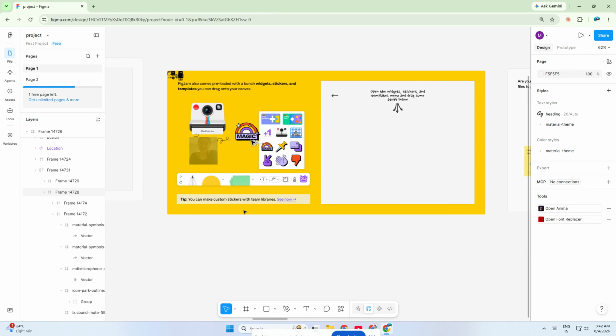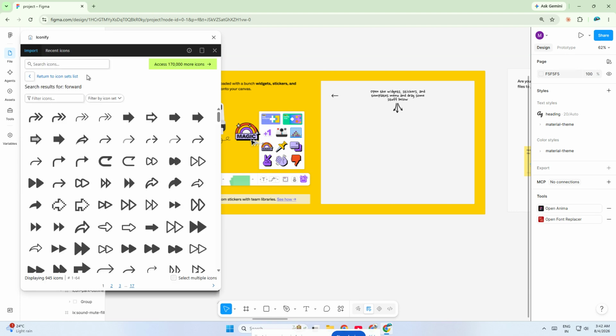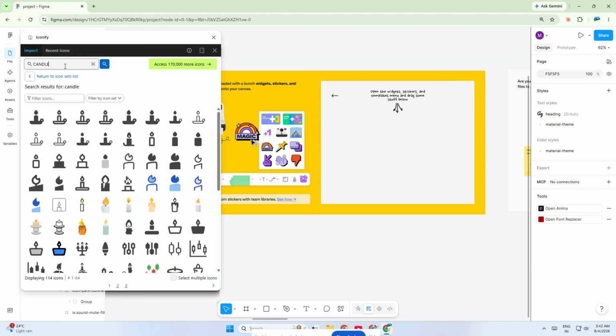After the plugin opens, use the search bar and type candle. Then press enter to search for candle-related icons. You should now see a list of different candle icon options appear on the screen. Take a moment to look through the results and choose the style that fits your design best.